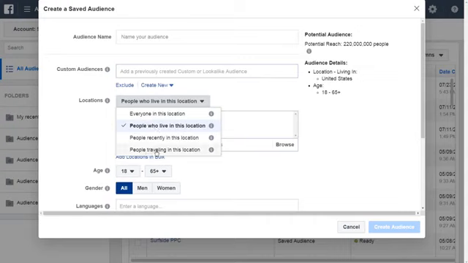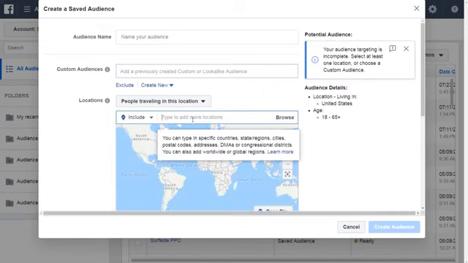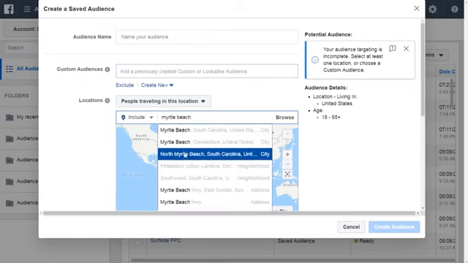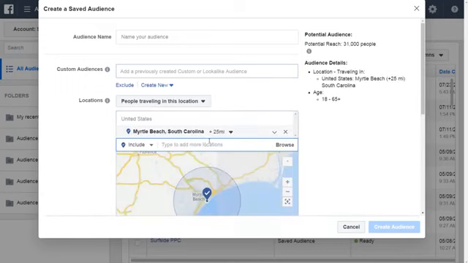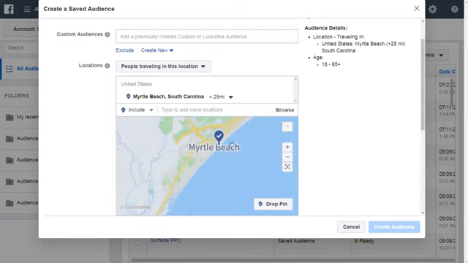So for example, with people traveling in this location, I've used this example in the past, but let's just say, for example, we're a Myrtle Beach attraction. So we want to target people who are currently traveling in Myrtle Beach, South Carolina. What we can do is just say people traveling in that location, and we can set our location here to include, and we'll just do Myrtle Beach. And you'll see it'll give us a few different options here, but we'll say Myrtle Beach, South Carolina, and it's automatically going to say Myrtle Beach plus a 25-mile radius. So it's going to do a 25-mile radius right around the center of the city.